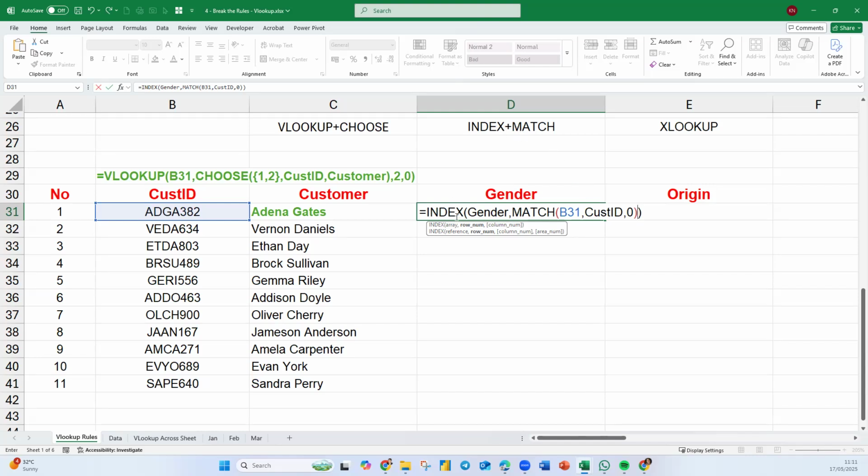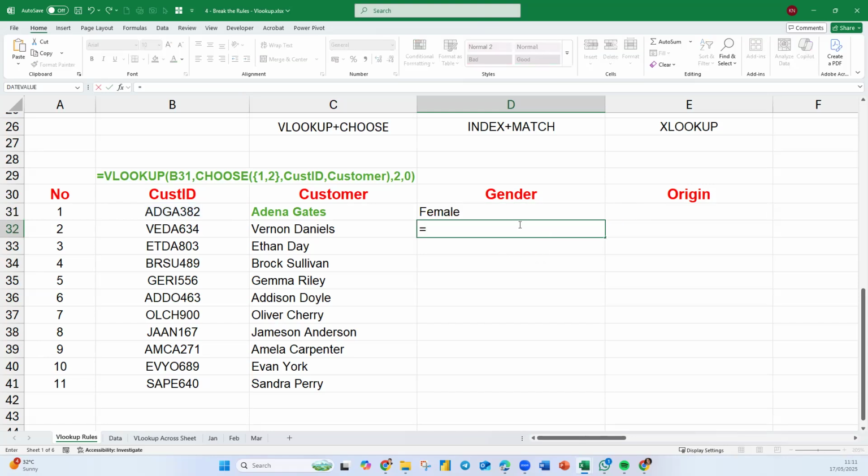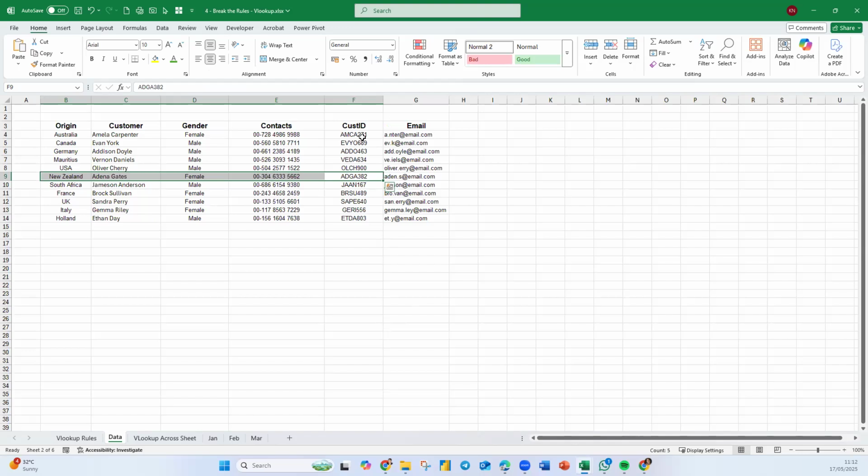Now, INDEX alone is useless. MATCH alone is also useless. Let me tell you why. If I put here equals MATCH, so I tell them use this value, go to the customer ID, 0. See, when I press enter, they tell me it's 4. So why is the answer 4? Okay, VEDA 634. So 1, 2, 3, 4. They tell you it's number 4.